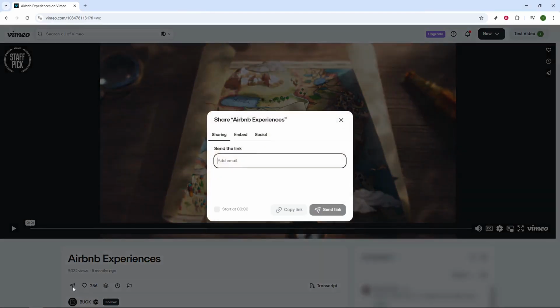This button is usually represented by a recognizable icon shaped like a paper airplane. It typically stands out, although its exact location can vary slightly based on your device or the platform's layout settings. Once you've located the Share button, go ahead and click it. This is your portal to the various sharing capabilities that the platform offers.